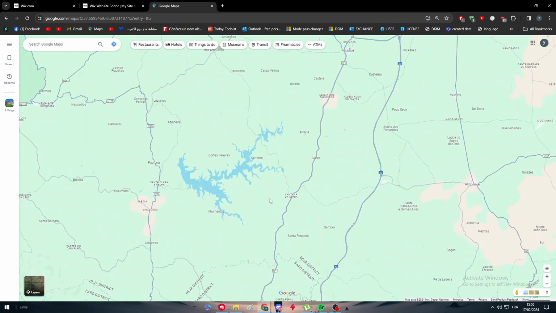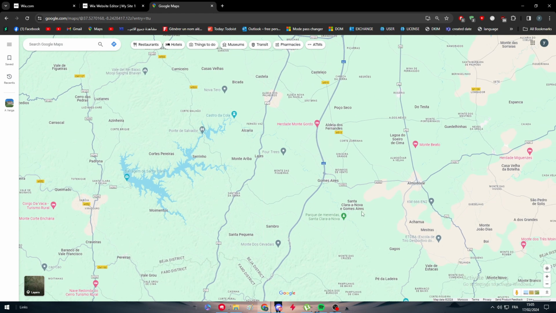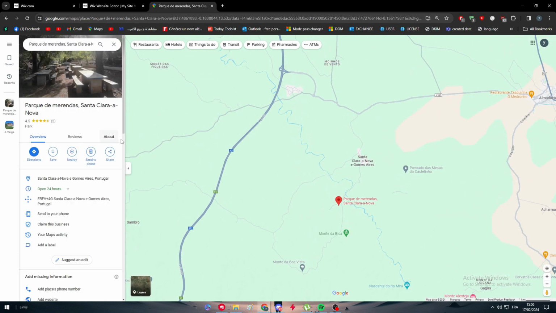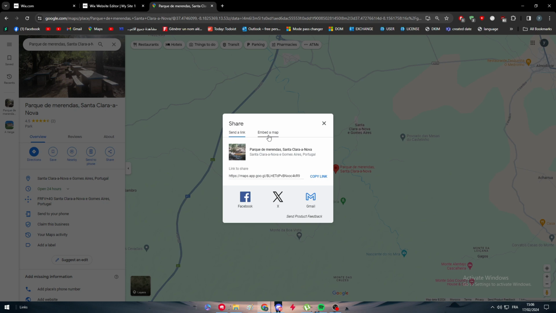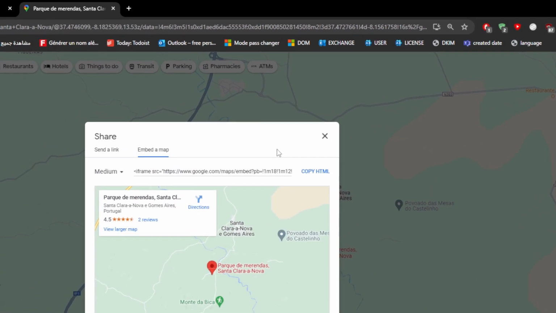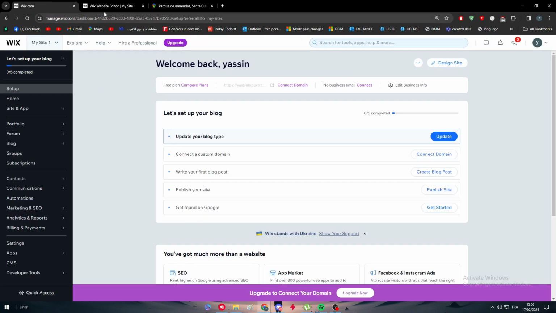Let's zoom in. And for example, let's say I want to go to Santa Clara Nova Gomez Aires, which is, I don't know what it is, but it seems like a forest. All right, so let's say I want to go right here and choose it to be my location. So we have to simply click on share, click on embed map, and we simply have to click on copy HTML code.